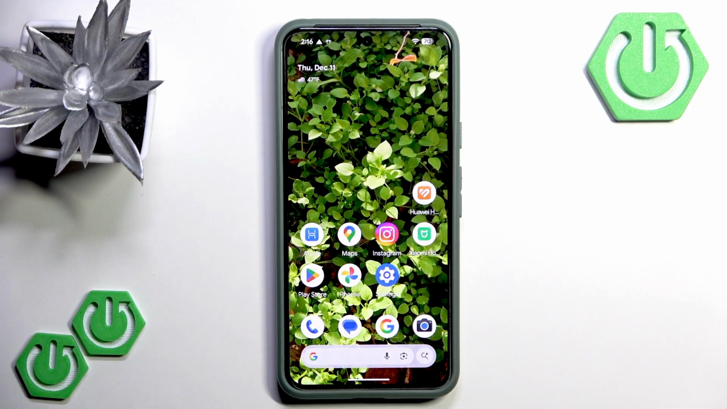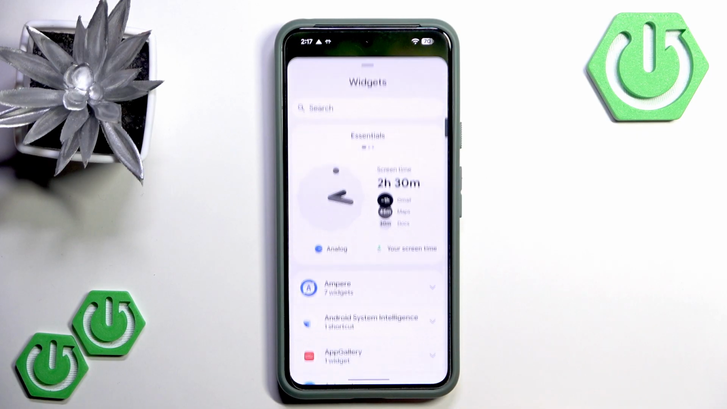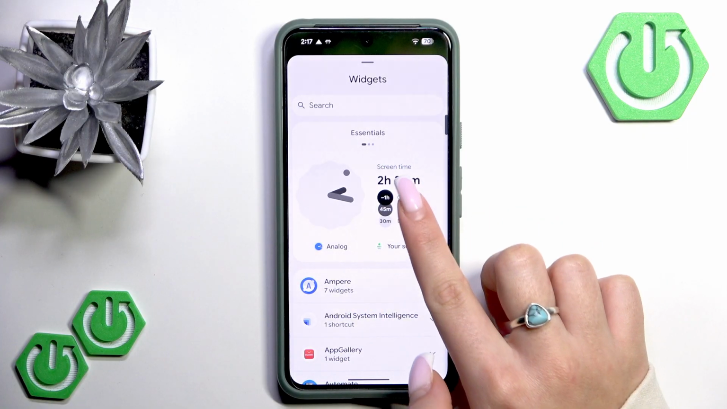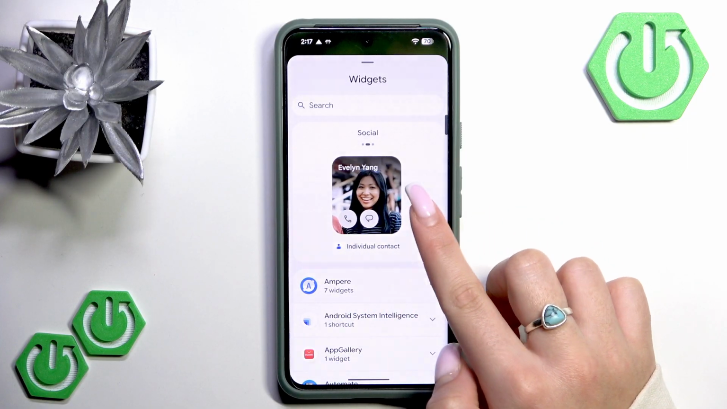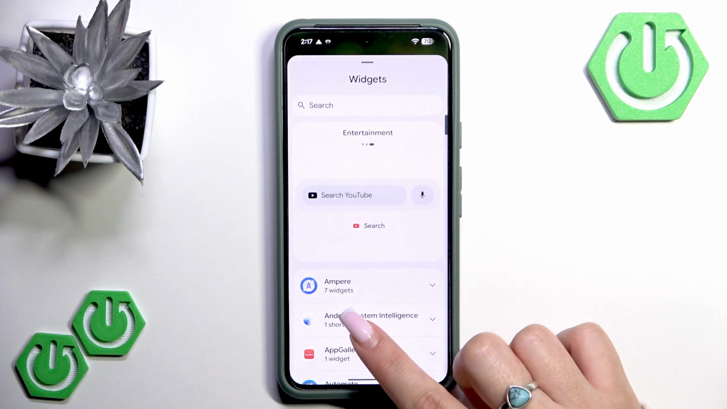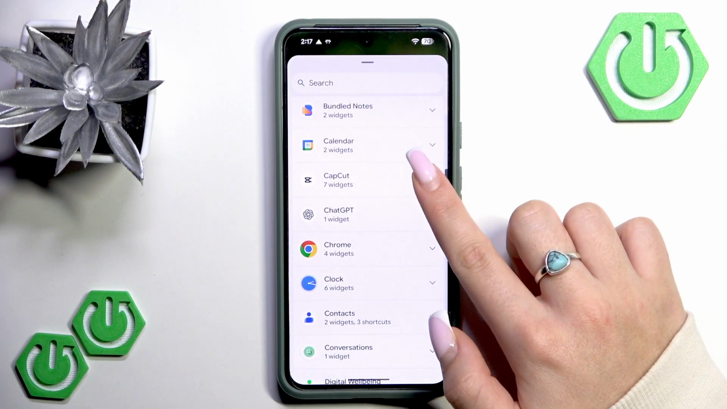So on your home screen you want to touch and hold an empty area. Now let's select widgets, and here you can see different categories. First one is essentials, then there is social, and the last one is entertainment. So if you scroll down you will see different applications that support widgets.